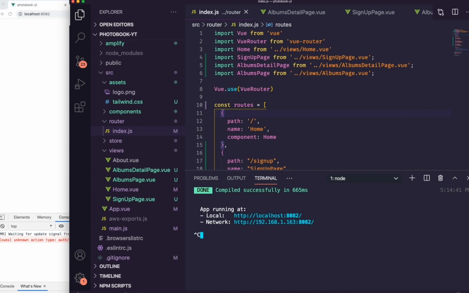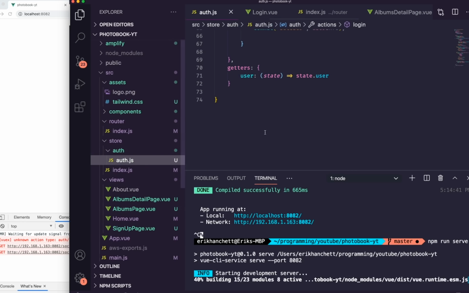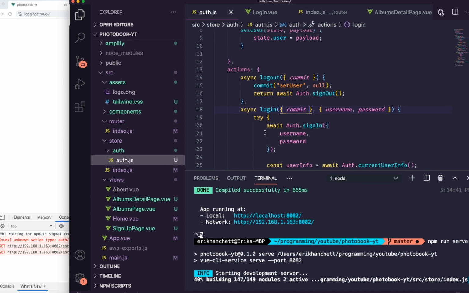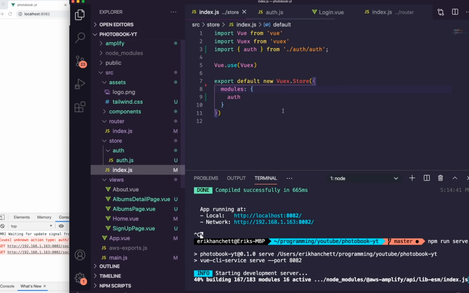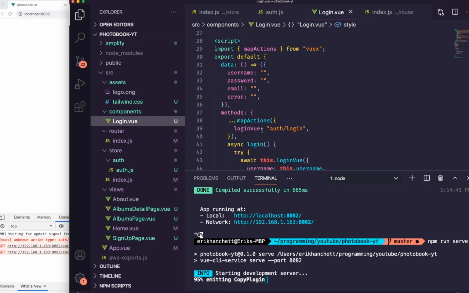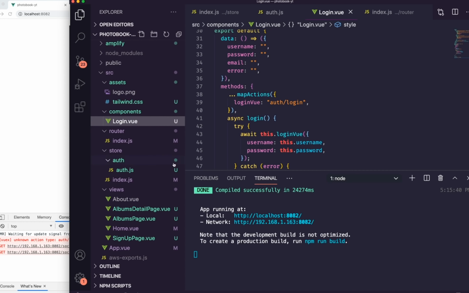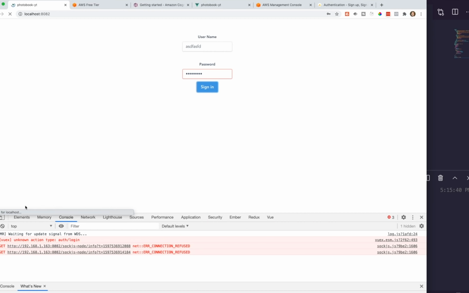So the first thing I like to do is let me stop and restart the server. And I'll go back here to auth.js. And we do have a login component here. And we do have a module called login here. So we're getting close. Let's just make sure it loads. And if we go to our login component, yeah, this.login view, which is auth/login. That should be right. Okay, so it's done reloading. Let's see if it works now.